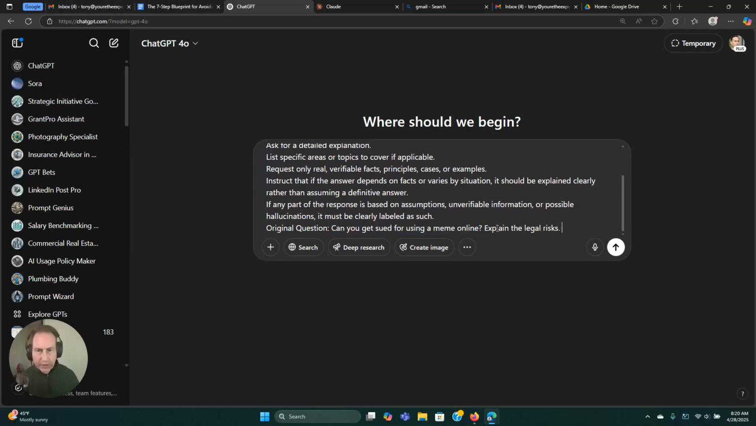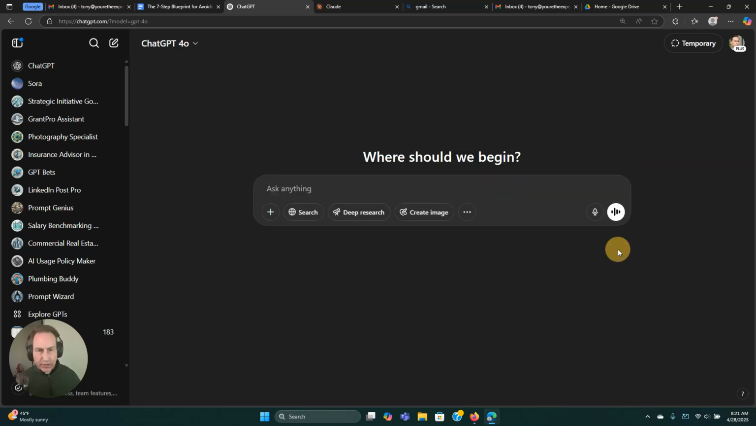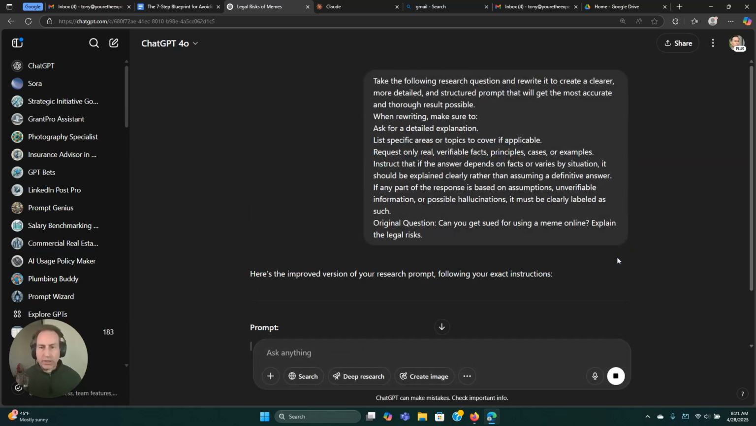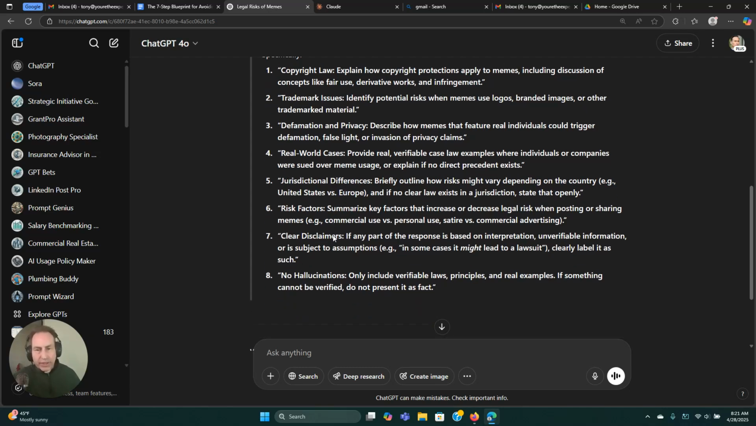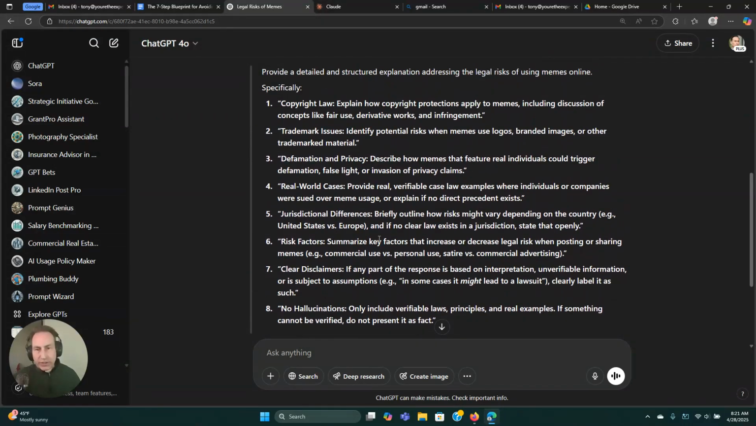So I'm going to replace this with, can you get sued for using a meme online? Explain the legal risks. Press enter. And there is step 1. All right, now you can see that it's far more detailed, provide a detailed structured explanation addressing the legal risks of using memes online, specifically copyright law, trademark issues, defamation and policy, real world cases, jurisdictional differences, risk factors, clear disclaimers, and no hallucinations. This is certainly going to test the hallucination process.